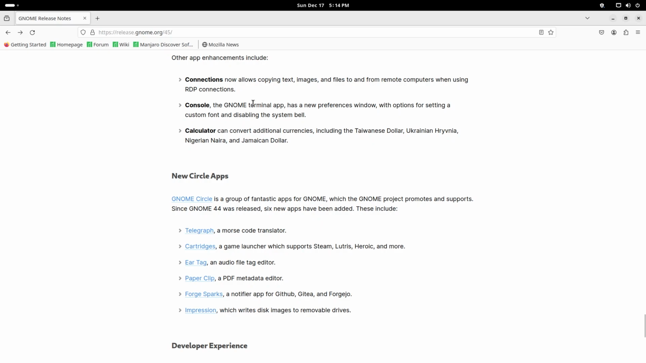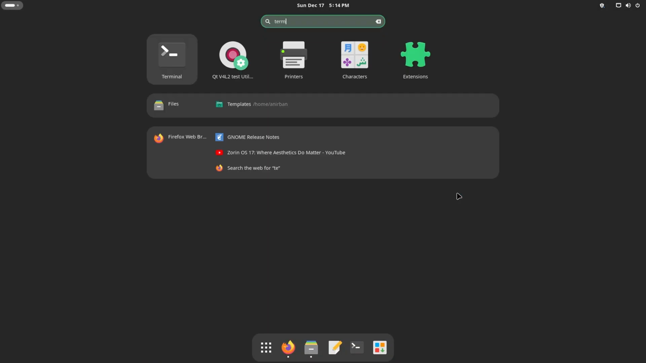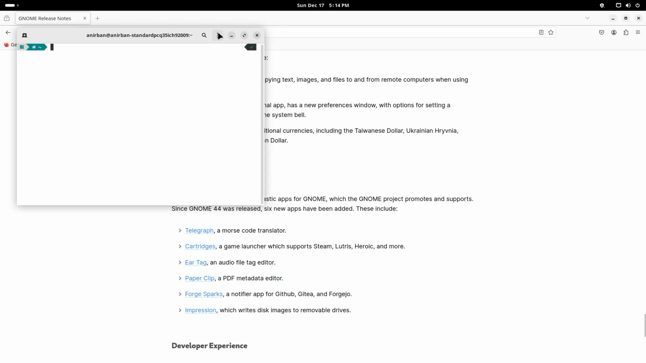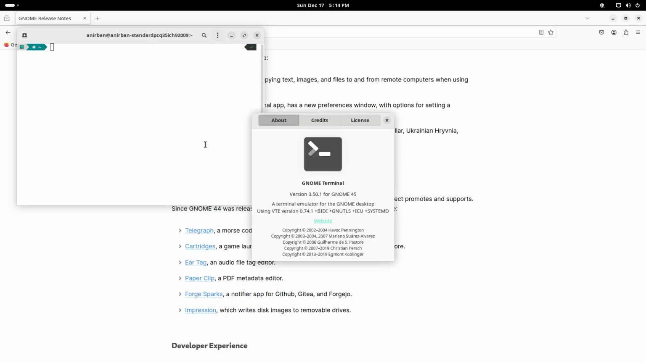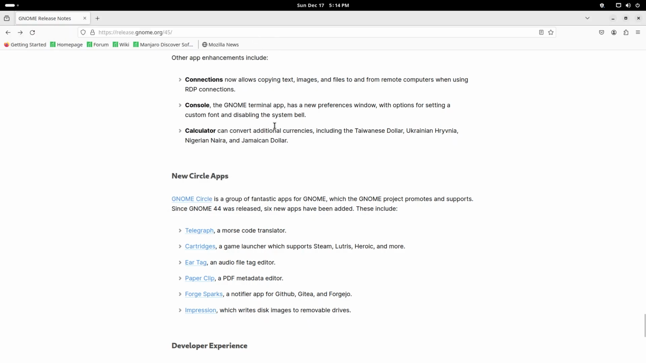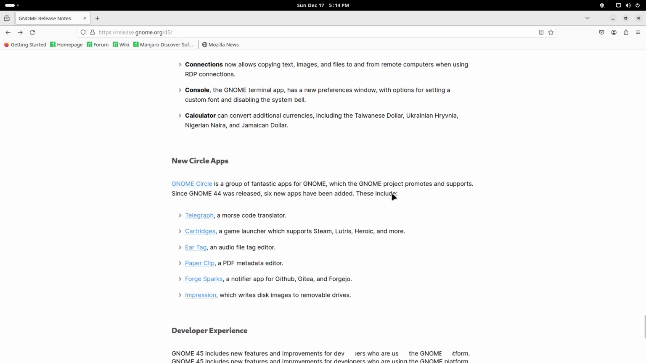And you also have improvements to connections, console, but console is still not the default over here. So if I open terminal, I presume I get the old version of the terminal. If I go to about, yeah, this is 3.5, but it's for Gnome 45. So I would really like to see terminal replaced by console. Nothing wrong with the old terminal. I just would love to have the updated app.